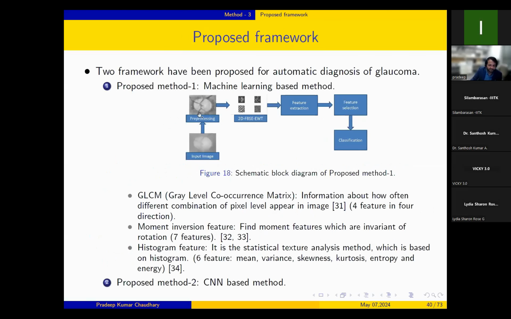So for example, if we have found only one boundary in row spectrum and one boundary in column spectrum, we will get 4 subband images. We have given a schematic diagram which we have used here. We have used both a conventional machine learning method and also a CNN based method.